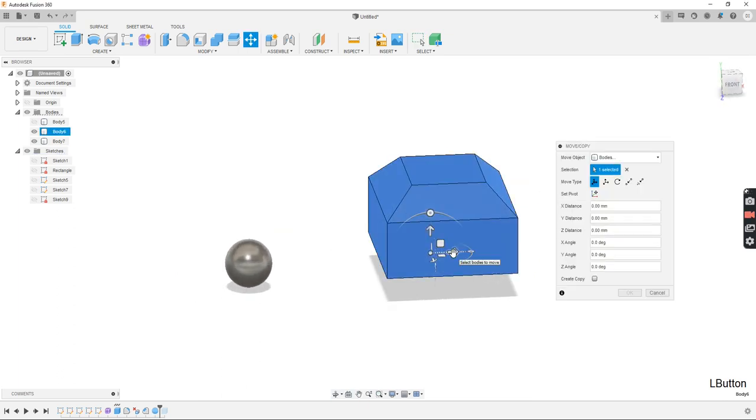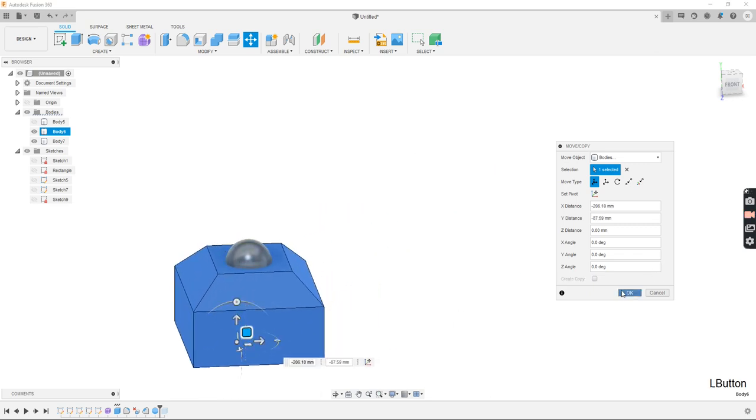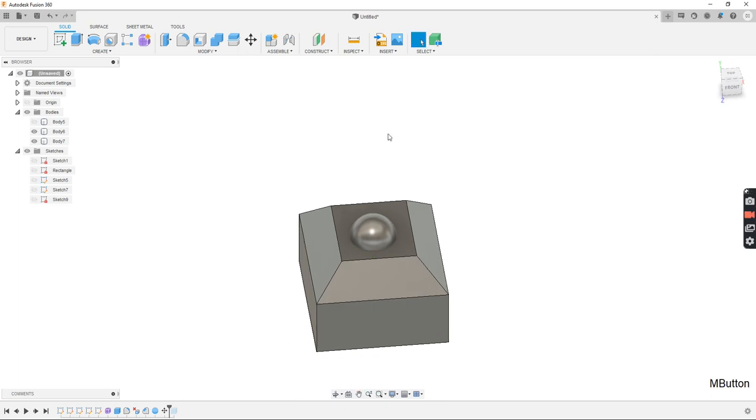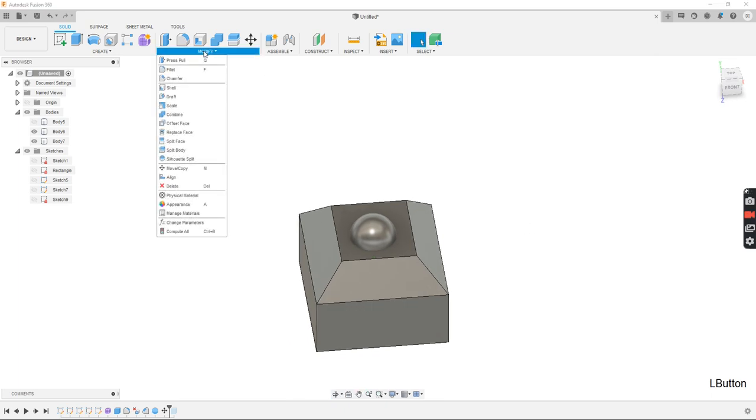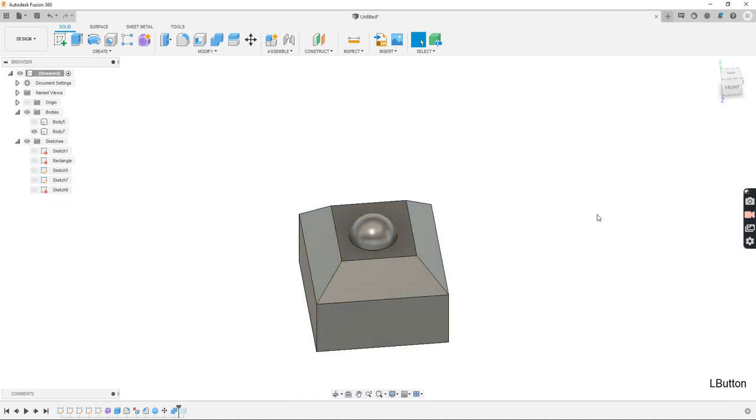We can move this body over the sphere, over here, and then we can perform our Boolean operation. So, for example, here we have Combine, so that is the name for Boolean operation in Fusion. You can join, so this and this will become one unique body.